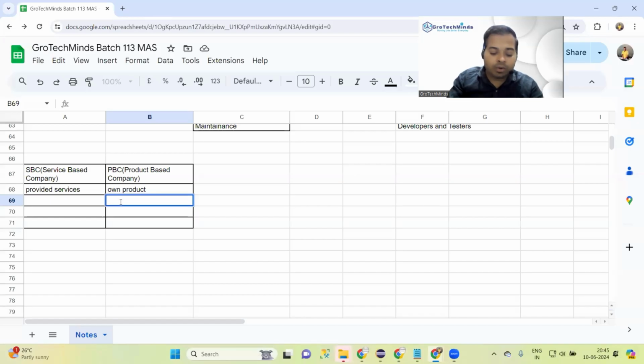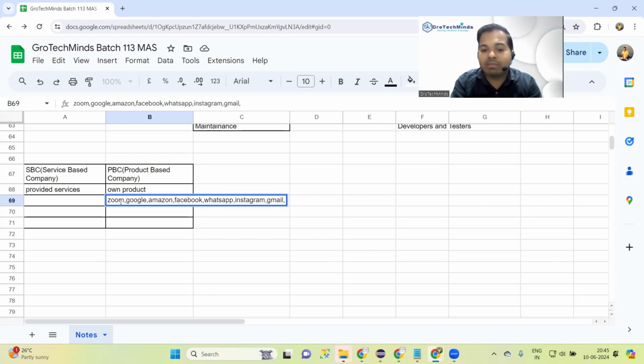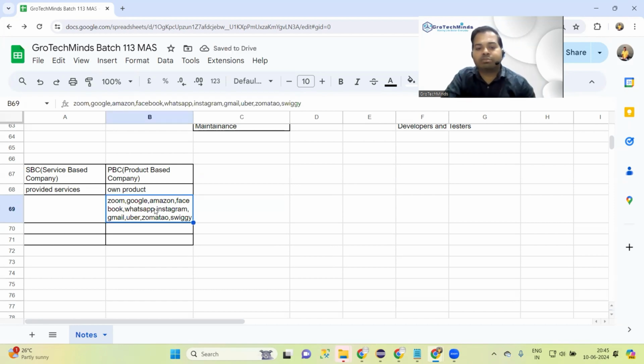Let me write it down, otherwise you will forget it. So the Zoom application is a product-based company. Please remember, Google is a product-based company. Amazon is a product-based company. Facebook, WhatsApp, Instagram, Gmail are product-based companies. Can you guys name me some more? Uber is a product-based company. In India, we have Zomato, a product-based company, and Swiggy, a product-based company. Such kinds of companies are called product-based companies.